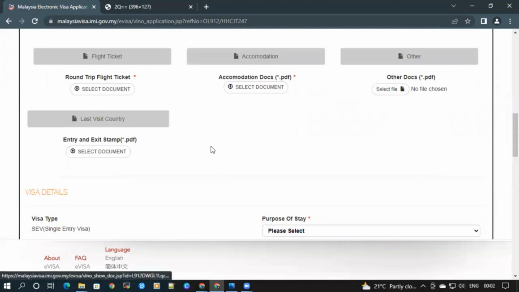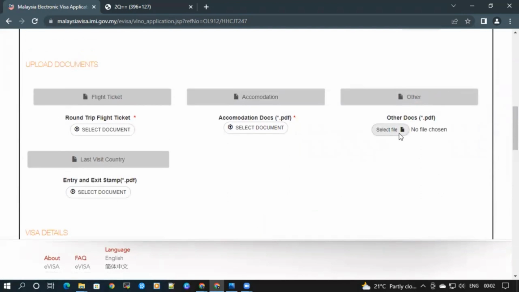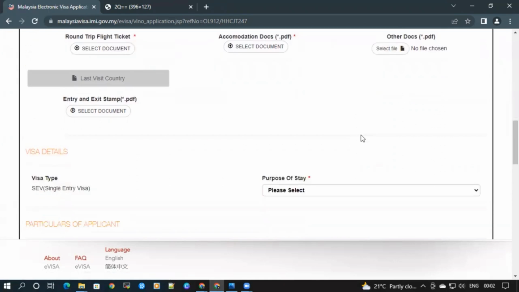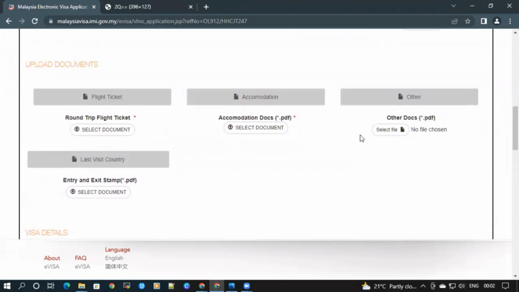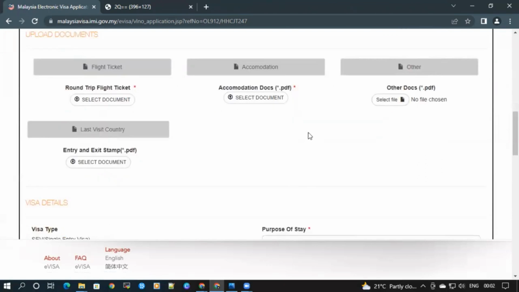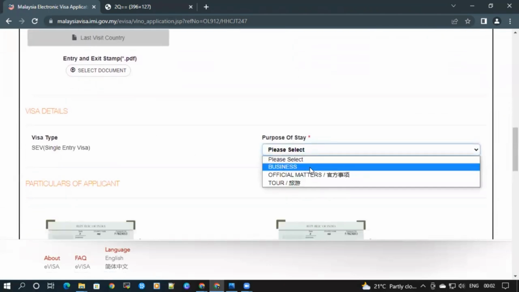Other documents, I'm not sure what this is exactly. This was never asked for me. If you have an ECR passport, meaning immigration check required, they might ask you to upload this. I think that is why this other docs option is there. And the visa type is obviously tourist. We are not going on official matters or business.